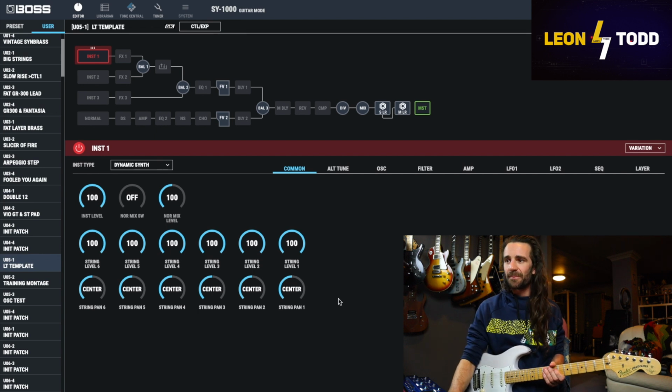The common section lets you set the individual volume of each string, as well as the panning of each string, as well as the individual instrument output. So if you're like me, you're gonna go, what? I can pan strings wherever I want? Quick, let's pan them hard left and hard right in an alternating fashion, and get this.